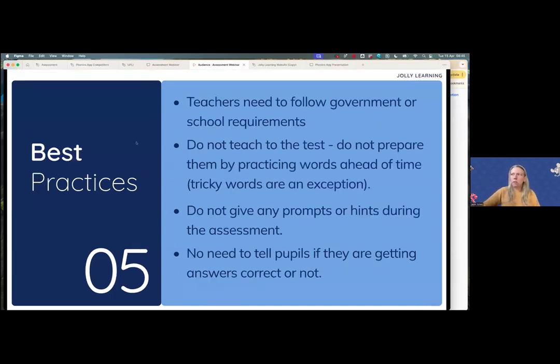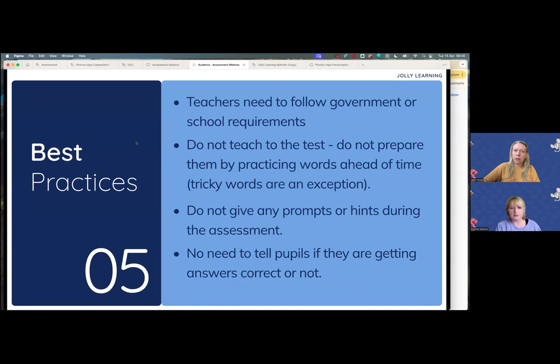So best practices, it's really important that teachers are following whatever government or school requirements that they may have. So every person is going to have different requirements around the world. So that's really important. It's also important not to teach to the test. So we are not meant to show them words ahead of time, except tricky words, of course. Tricky words, yes, we are teaching them ahead of time and we are actively trying to get them to memorize them. But I'm talking about we don't want to show them the CVC words that they're meant to be saying or writing ahead of time.